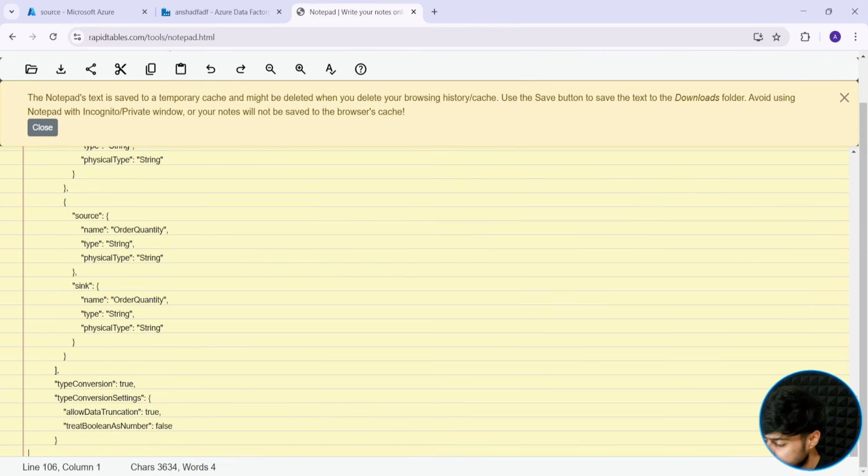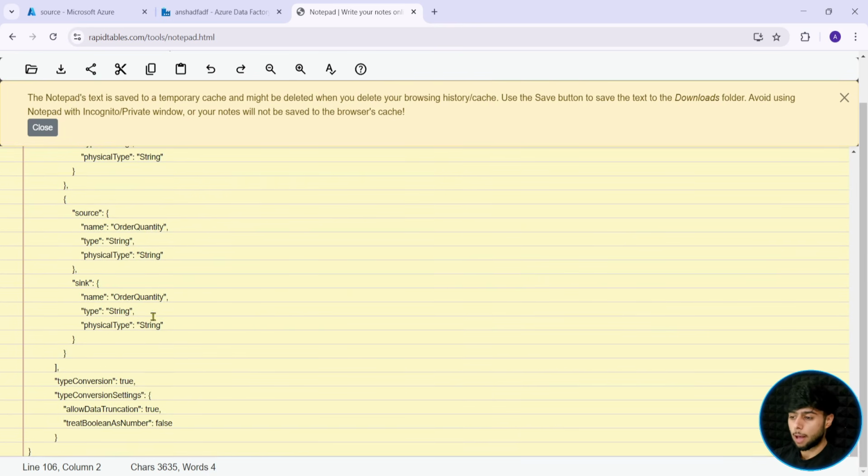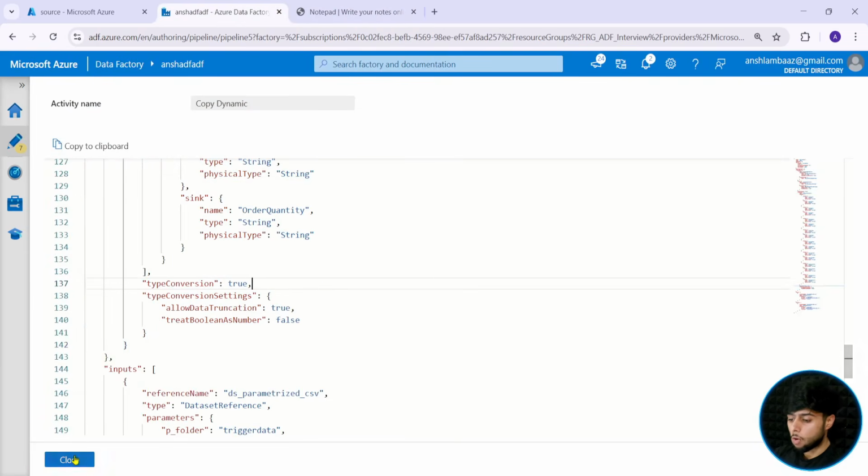So I can simply add one more brace here. If we see any errors, it's fine. Okay. So this is my mapping number 1. Perfect. Now I will simply close it.